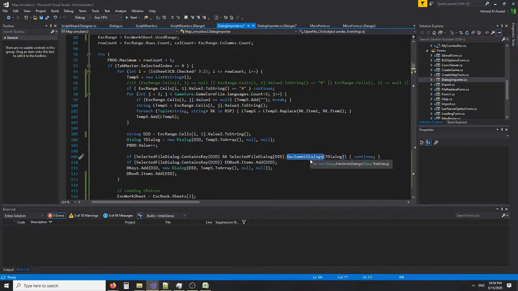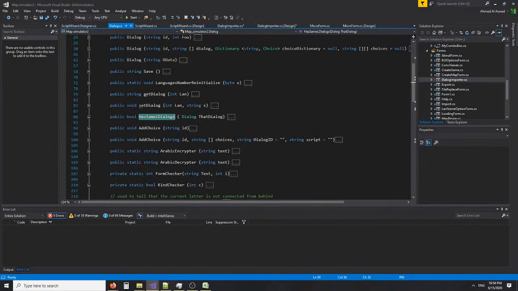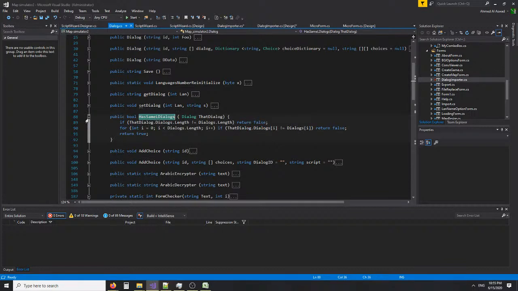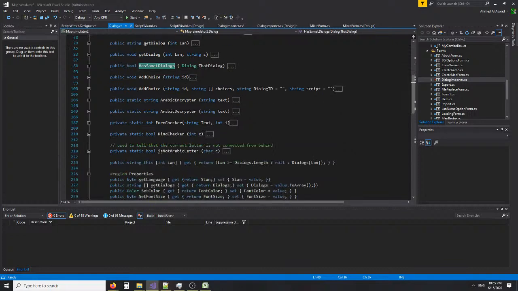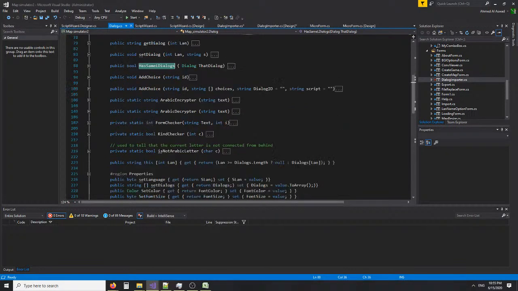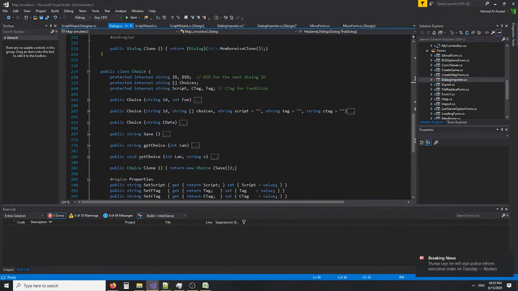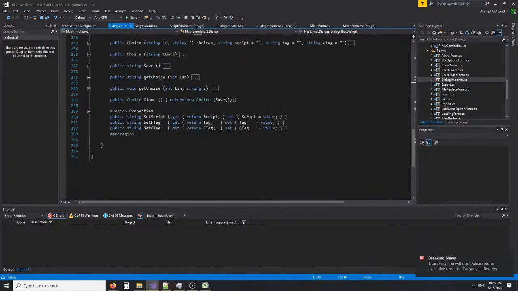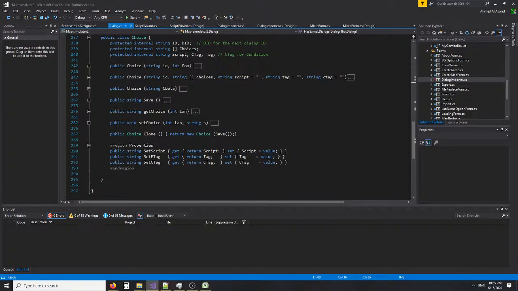Look at this. We do have a comparer, but it's not overridden over the comparer. And it only checks the dialogues as a text. After all, this function I'm using for proofreading. But I might need to make a comparator for the choices to see if they have the same dialogues. I mean, same text, and if they have a different scripts or a different tag or a different condition tag.